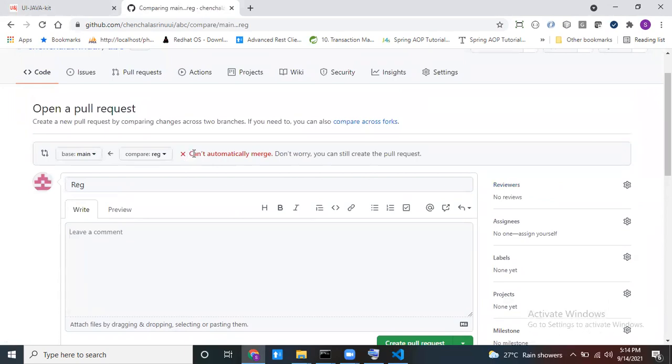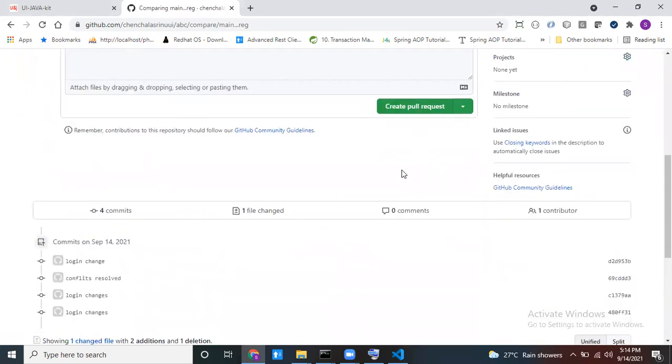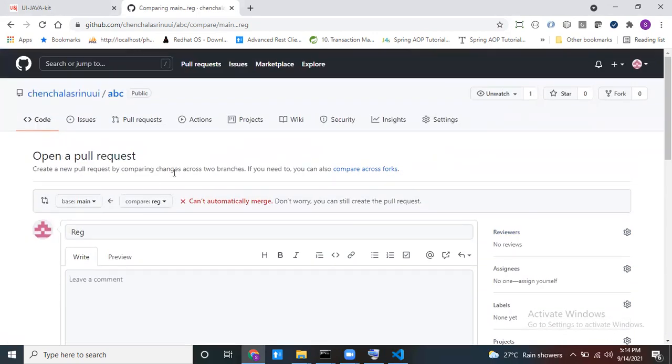Here itself it says it cannot automatically merge. Don't worry, you can still create a pull request. But if you see this message, it means you have some conflict. So don't raise a pull request. Just leave it. Do what I did for the D. The same thing we can do for the E also, in my registration branch.